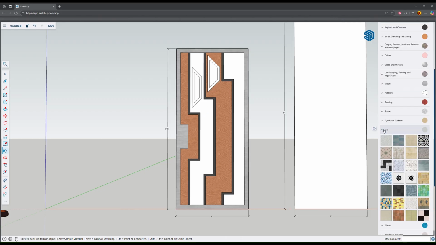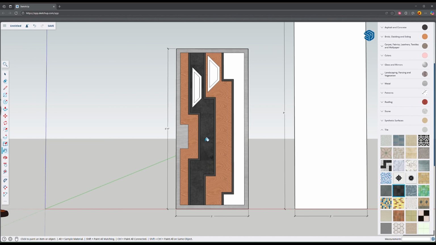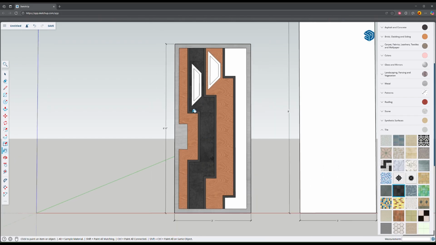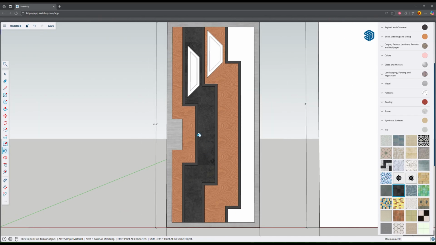For these remaining panels, I'm going to go to the tile section of the materials menu to select this black tile I've been using that can actually look like a dark wood. I don't know if you can see it, but this black tile material has squares of different textures within it. I would like to rotate this material so that the squares of texture are at a 45-degree angle, matching the bottom of the window in this panel.